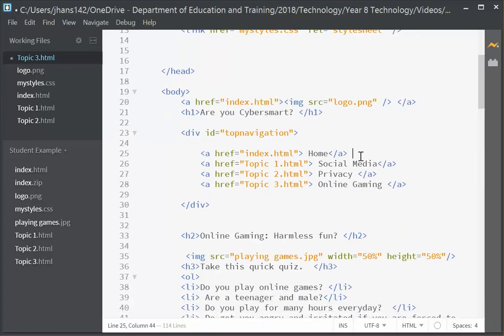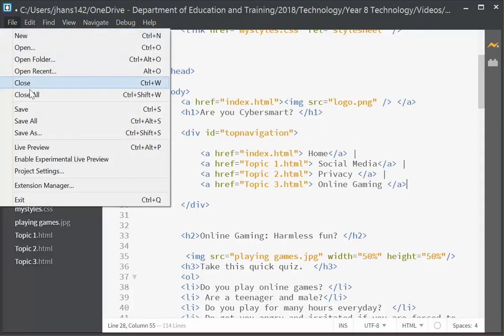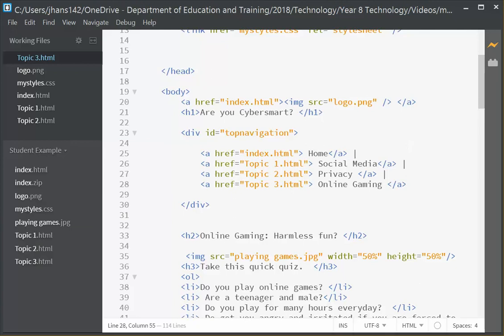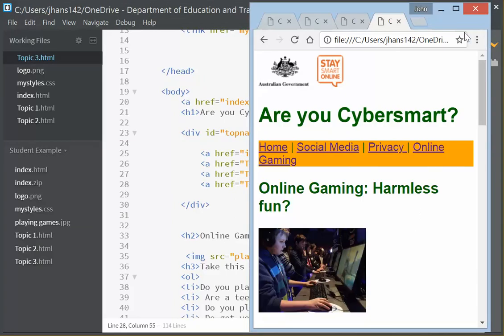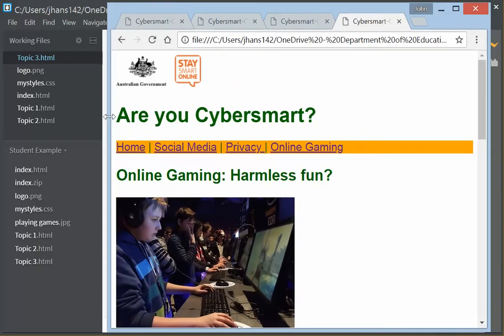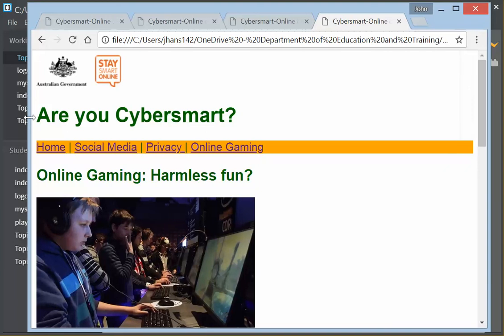Actually, I think I've got lines. I'll just put the lines in between. Those vertical bars. I'll just put the vertical bars in. Let's have a look at that. Yeah, okay, so you got those vertical bars. And you notice when you adjust the window, the background colour goes all the way from the left side to the right side. So that's our styling for our navigation.